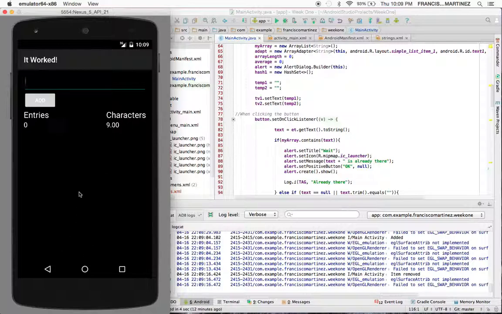One of the issues I had was still trying to figure out how to change the entries and the characters and reset them. So obviously the characters didn't reset. I was trying to figure that out, but I was able to figure out, with the help of my professors, the entries. I was able to figure out how to fix that.